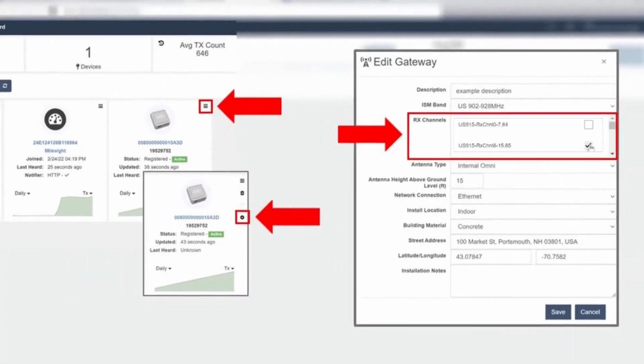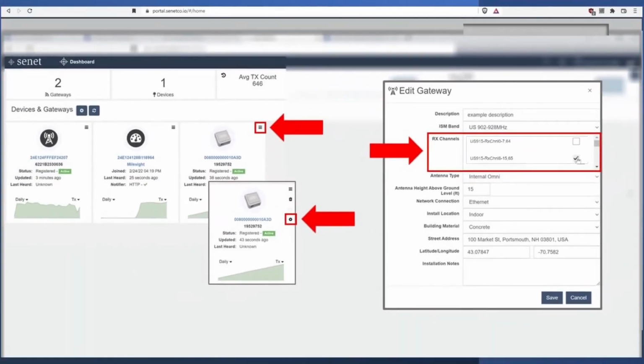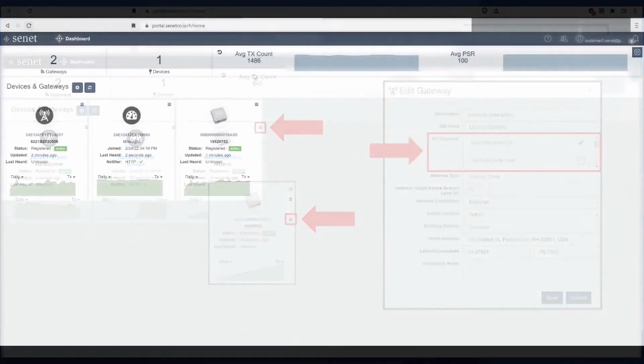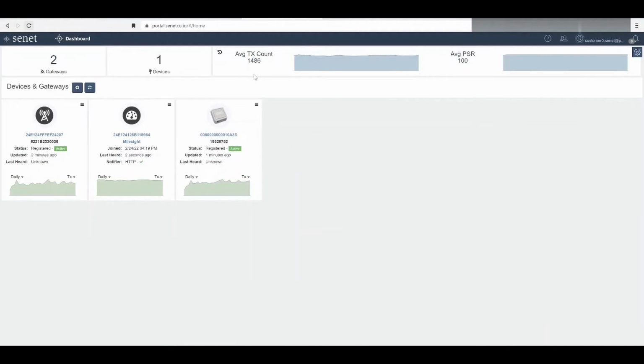Thanks for joining us in this video tutorial where we onboarded and configured a MultiTech Conduit AP 8-channel LoRaWAN gateway into a free Senet Developer Portal account.